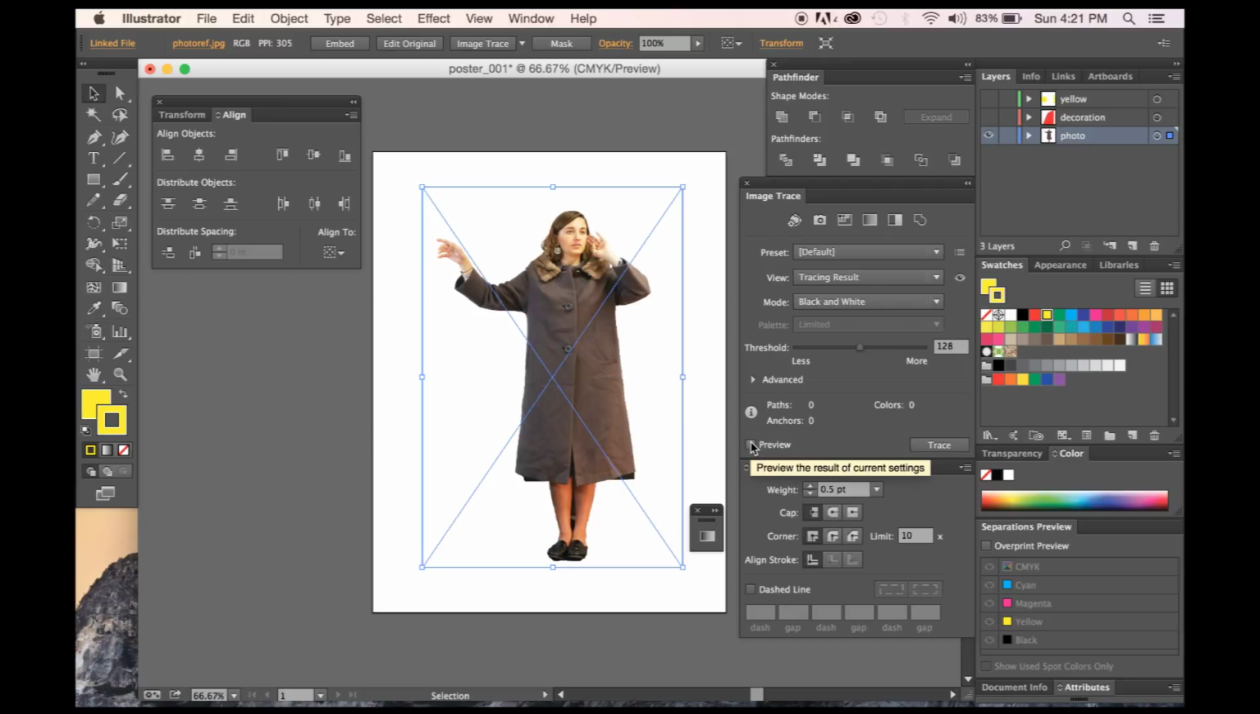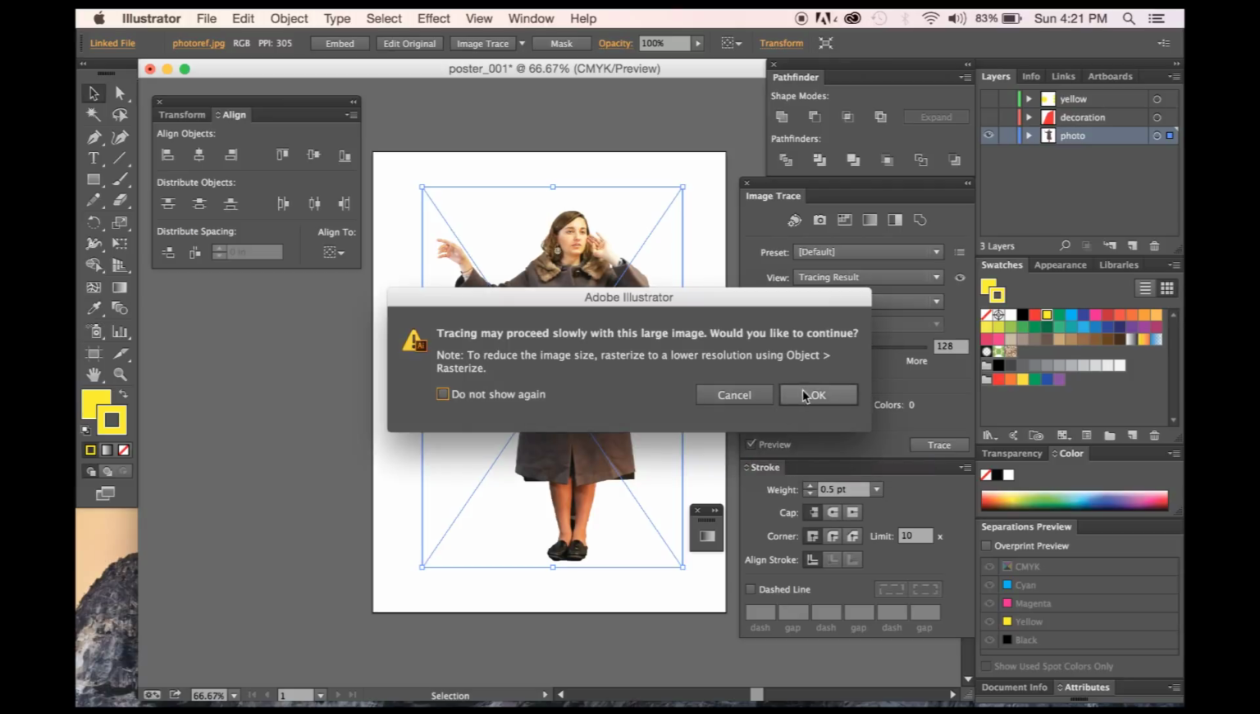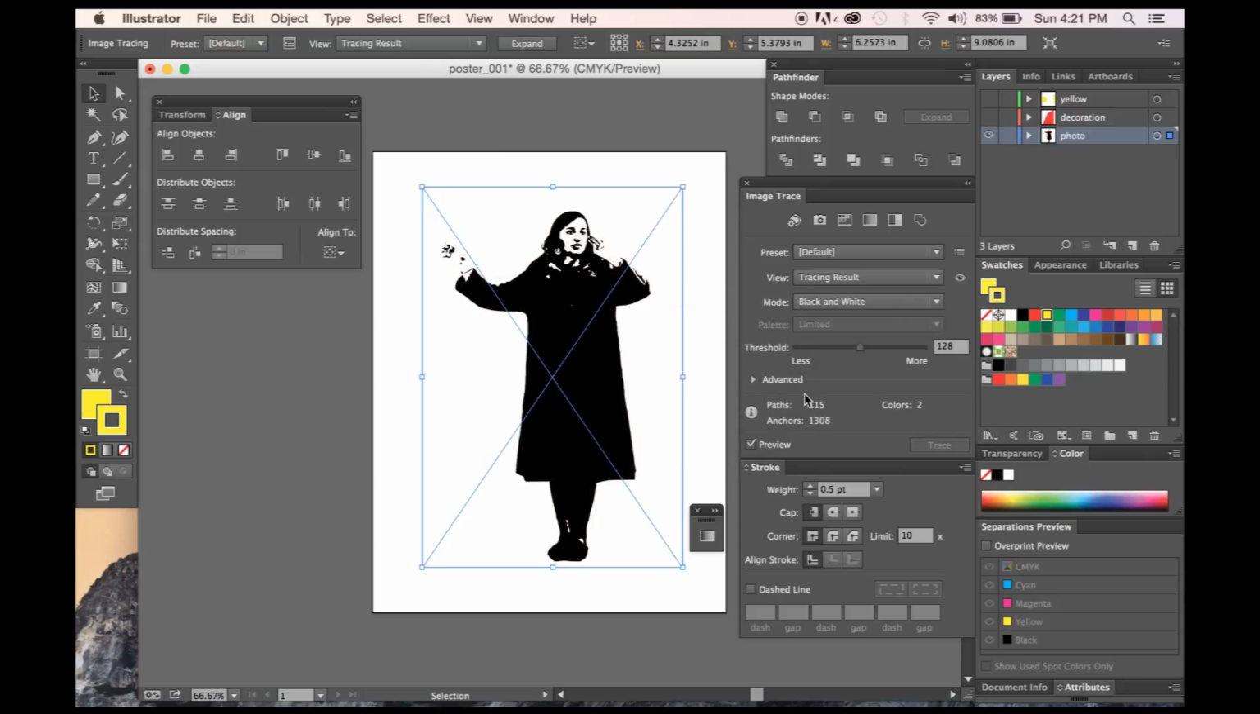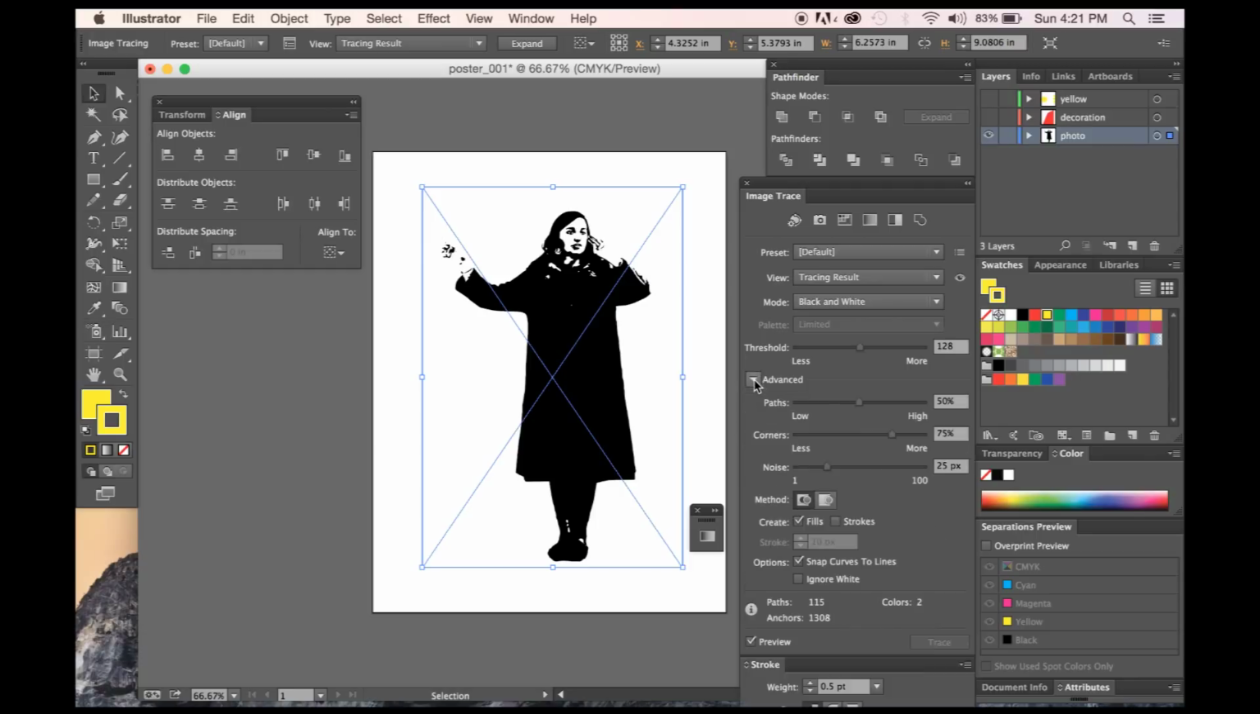I want to preview my changes, so I'm going to click this preview, and I'm going to click OK here. Now, let's say that we're not as happy with those results. I'm going to toggle Advanced down and play with the levels here. I'm going to take the noise down to 0, or 1 is the lowest. I'm going to make the corners more. I'm going to see if changing the path amount varies anything.